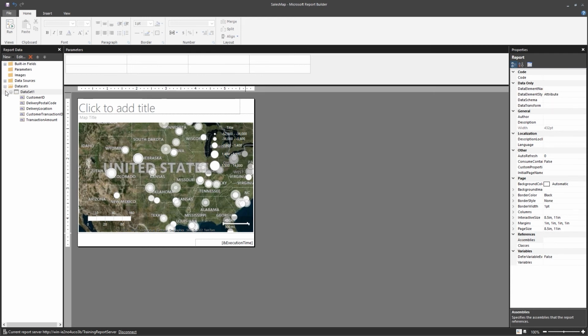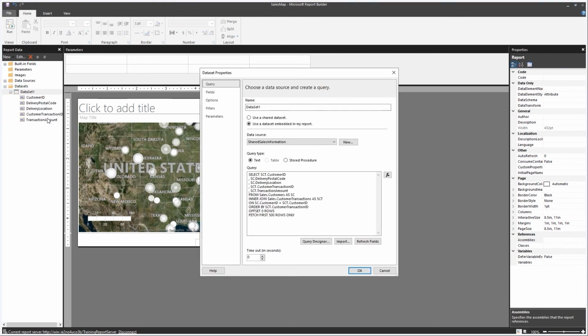So go ahead and expand your datasets folder in the Report Data pane. Right-click on Dataset 1 and go to Dataset Properties. And here we can actually name this dataset. Just for our purposes, we're going to call it Map Data. We're going to add a where clause before the order by clause. So I'm going to click in front of order by, enter, and up arrow. Where clauses always go before the order by clause.